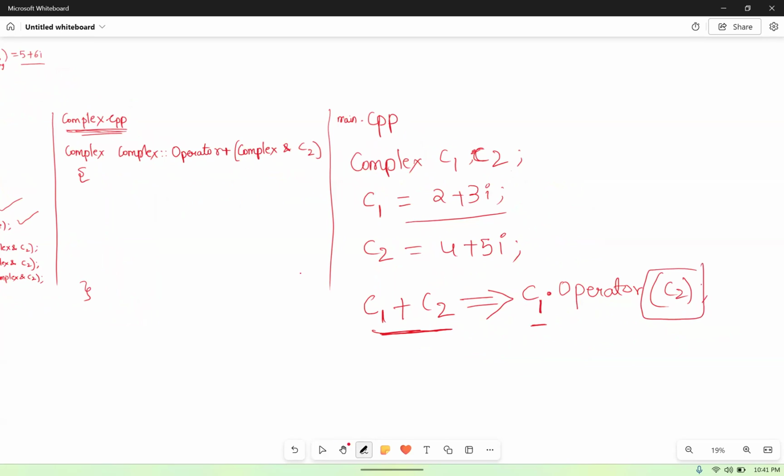So this C2, whatever we are passing, will be received here. So this is getting called as parameter. And this one, C1, is accessible within the scope of this function because you are invoking a member function on another member. So all we can simply do here is, when you are adding two complex numbers, you will get one more complex number back.